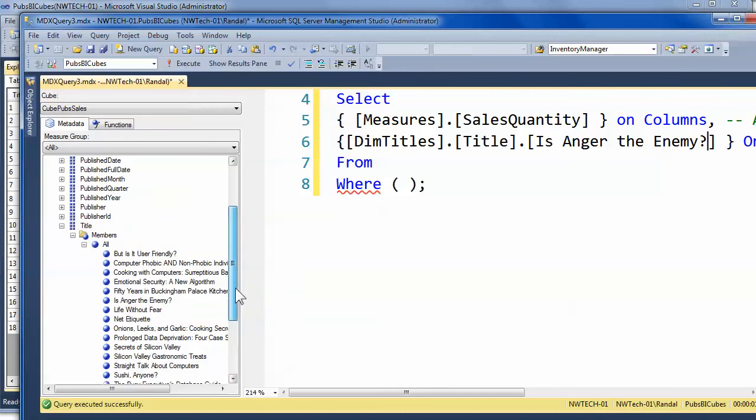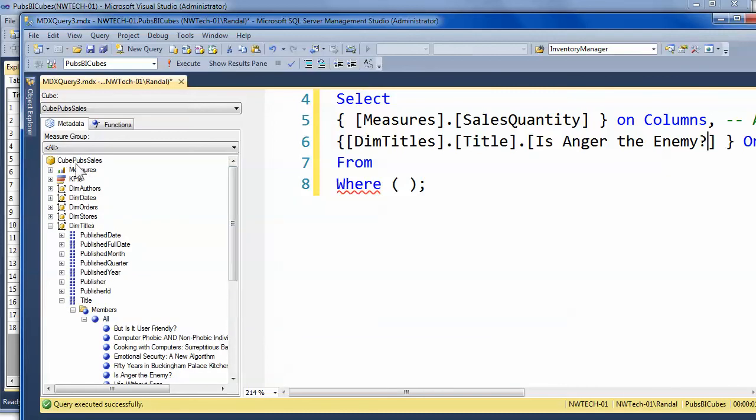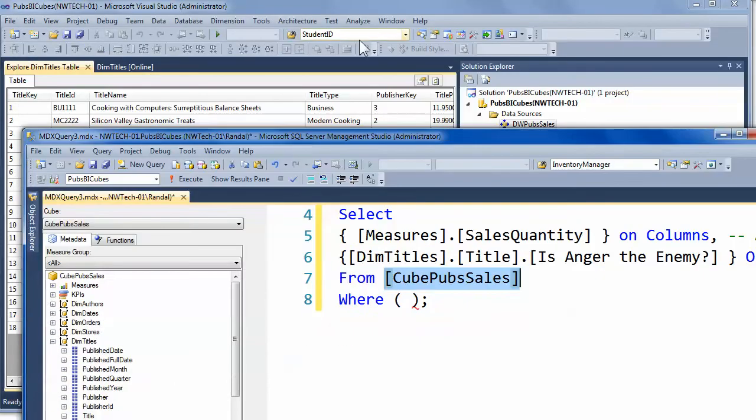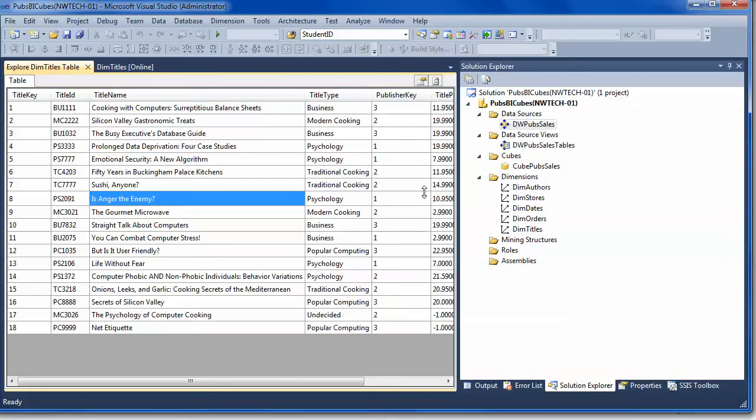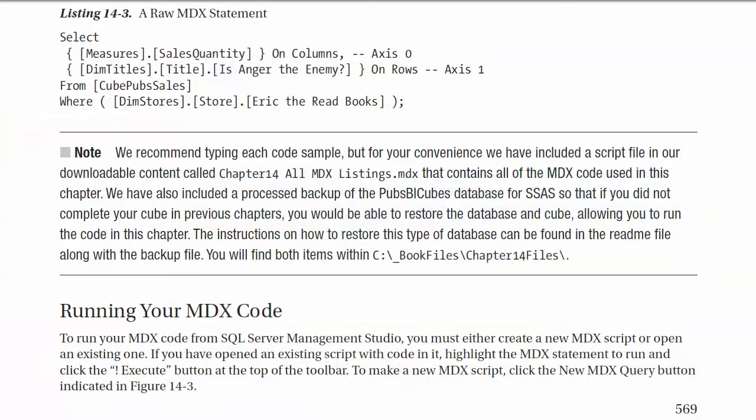Okay, so the next thing is to go through and indicate the from clause. And once again, I'll drag and drop. And let's see what else we have to do. Let me get back to my PDF file. Oh yes, we need to indicate which store we want to see the results from.